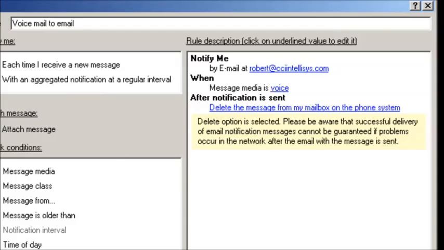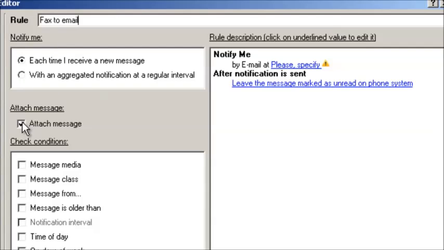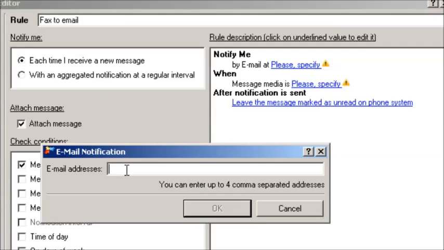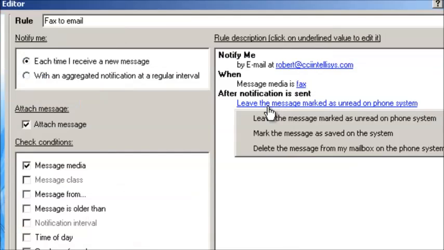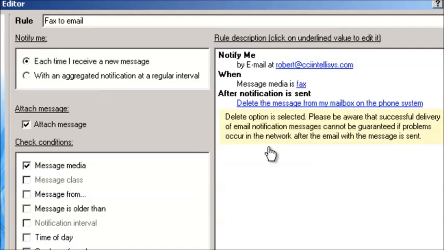Next we will do fax to email. Okay, under fax to email, if we go up here, we'll just give it a name again, fax to email. Down here we will have it attach the fax when it is sent, and then we're going to choose our message media, and again we will type in the email address, multiples if you choose, and this time it's going to be fax, but we are going to choose to delete the messages off the system once we are complete again.